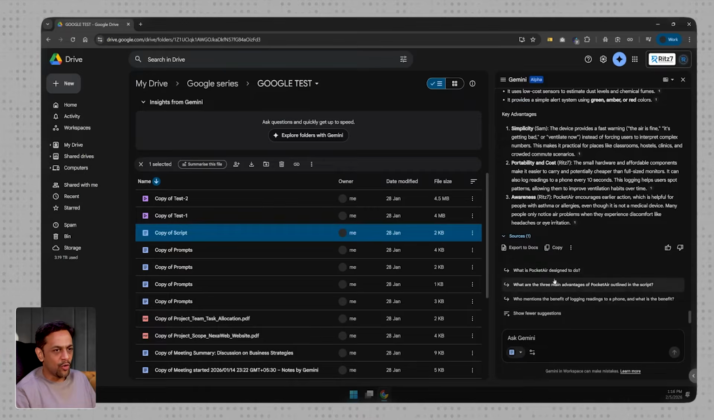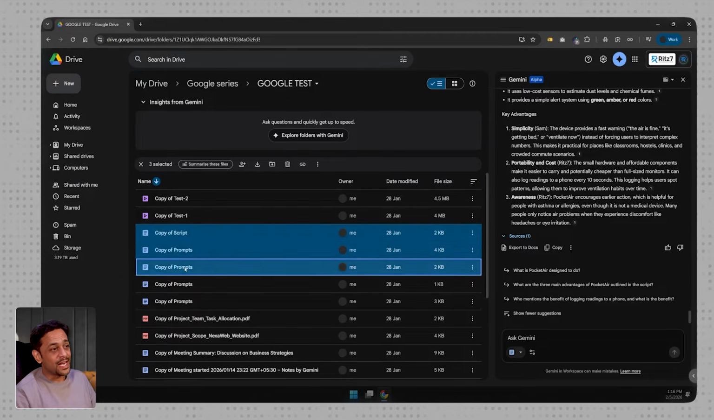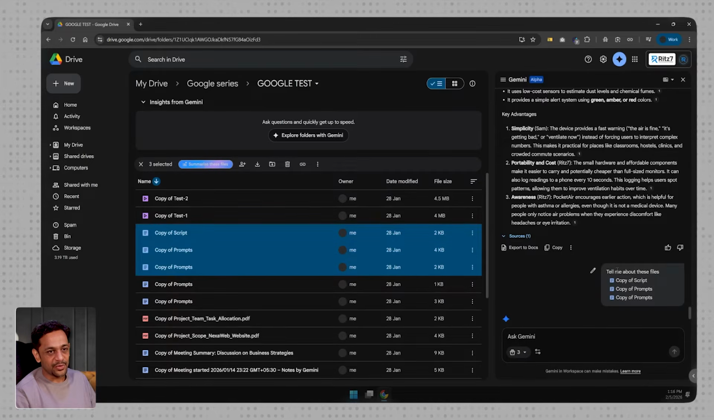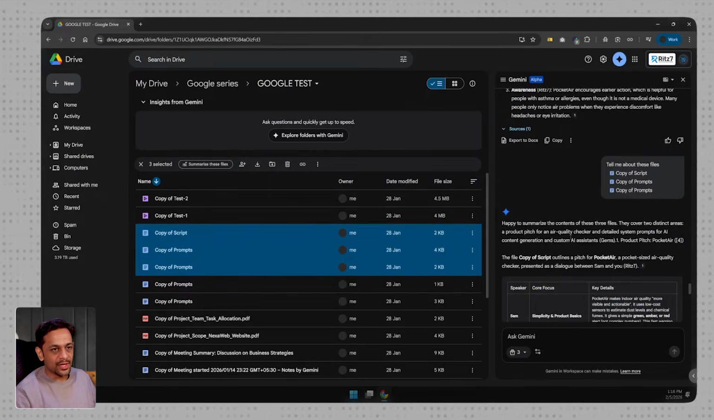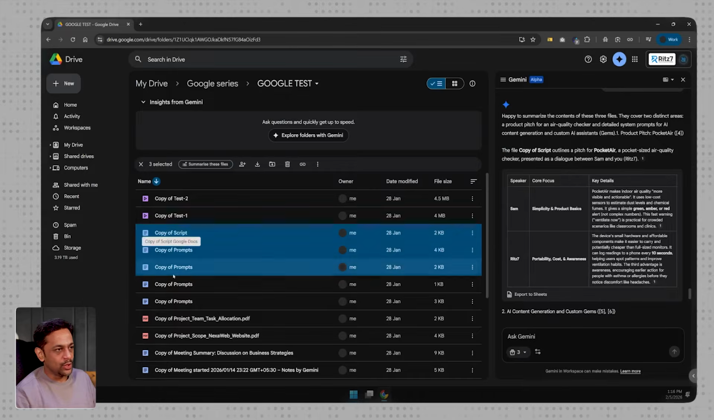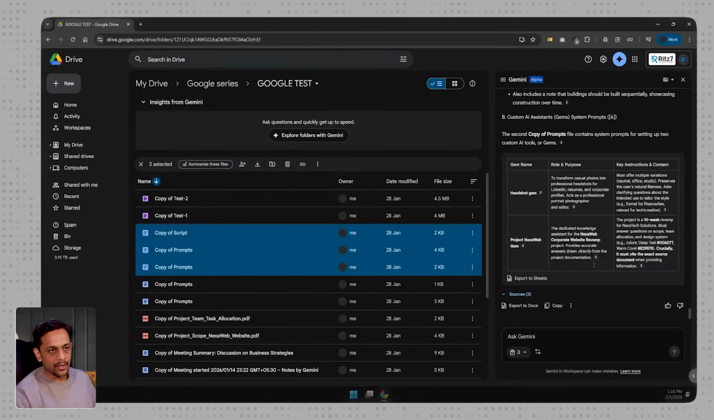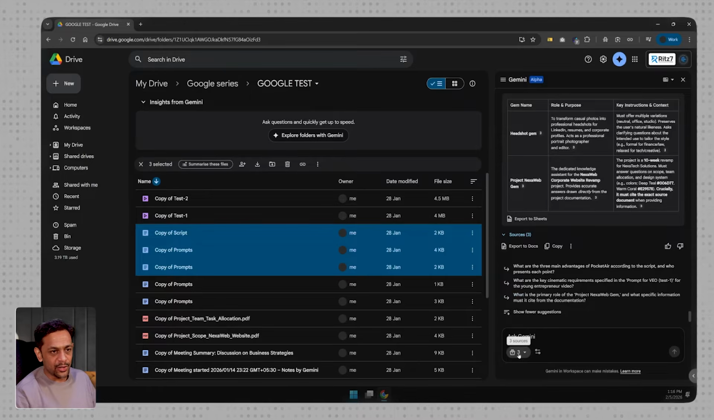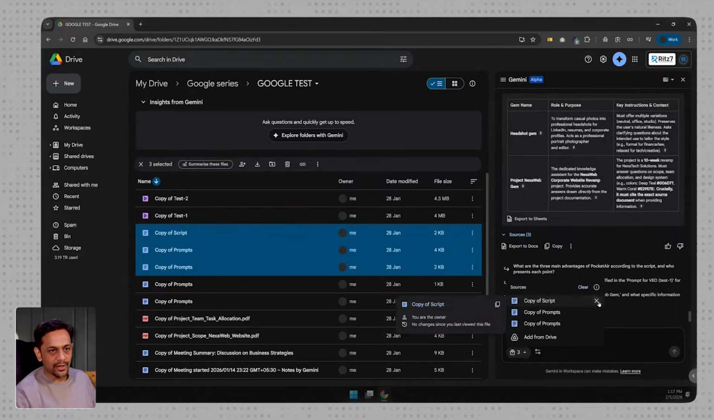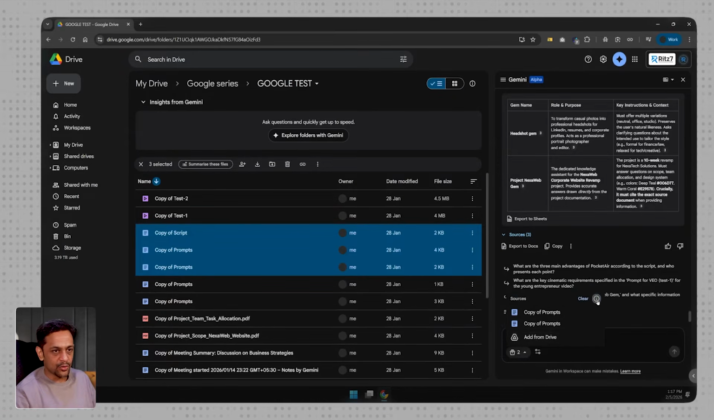You can keep asking more and more questions about that file or this folder and so on and so forth. Not just that, I can also select multiple files and then click on summarize these files. So it says, tell me about these files: copy of scripts, copy of prompts, and copy of prompts. These are all copies that we have created for testing purposes. You can just scroll down to understand what is available in these files. Here you can see 3 files are selected. You can go ahead and remove any of the files, or you can also add from Drive. So that's how these things work.